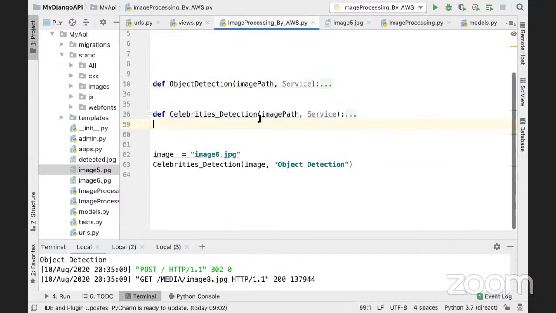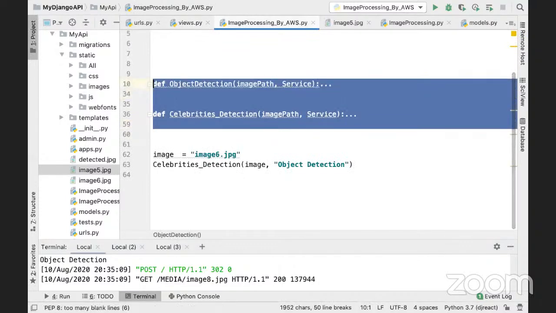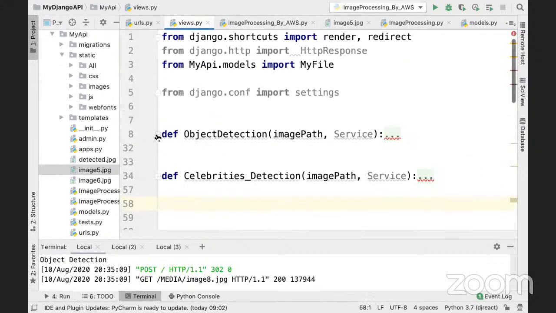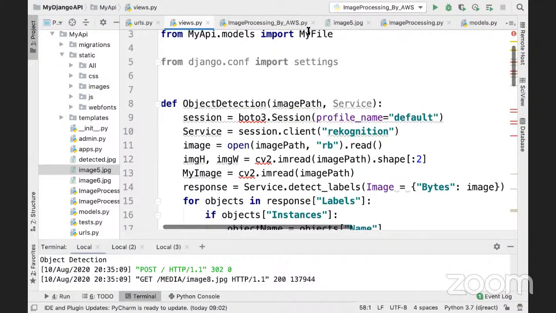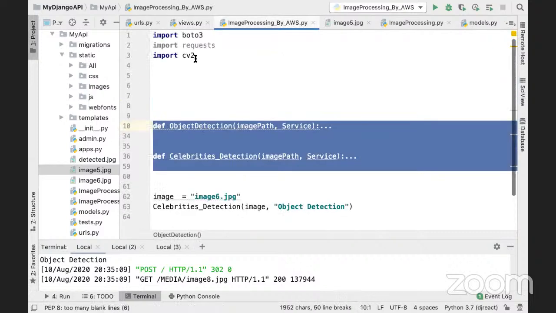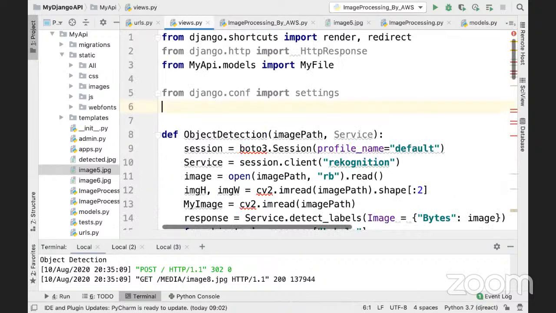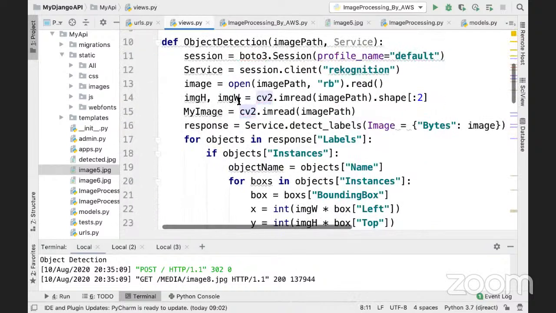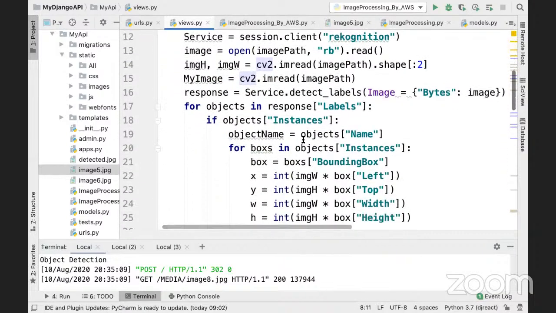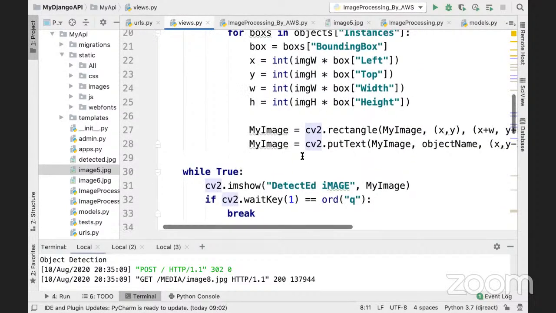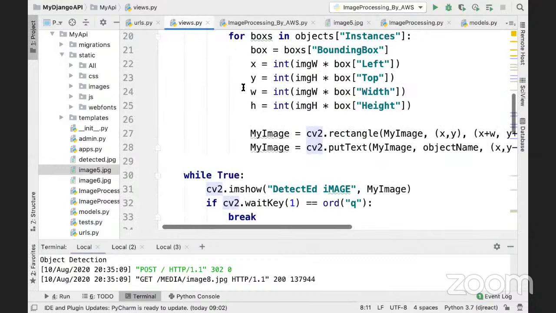I'm just going to copy these two functions and paste them here in the views.py file. Object detection, everything goes fine, but before this, we need to paste these 3 libraries. That's it, so you will not get any error. Now recognition, default phase, everything goes fine. We get the image path, we will pass the image path, and my image and write.